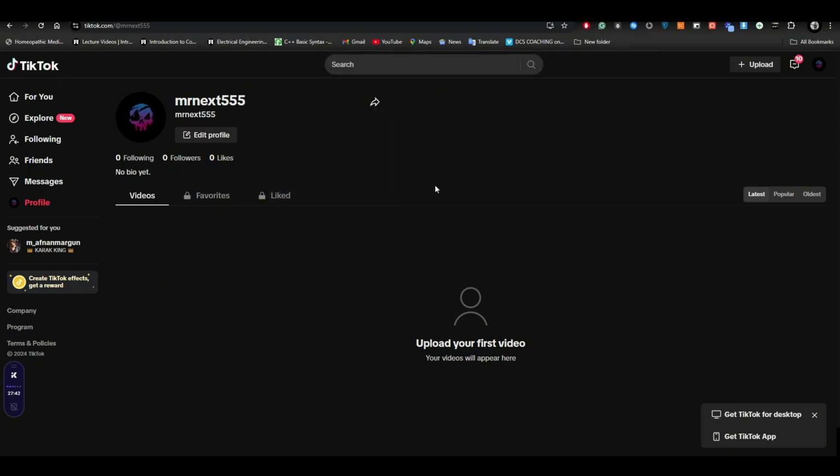Once you have copied the link, you can simply paste this link to any platform you want, and the person who uses the link will be redirected to the TikTok profile account.